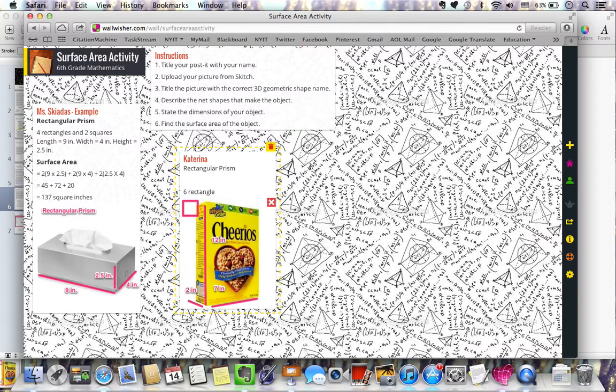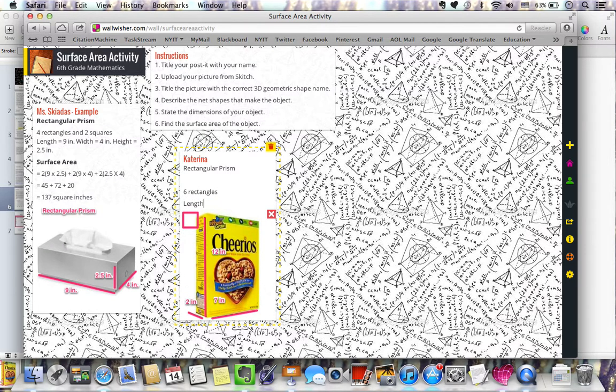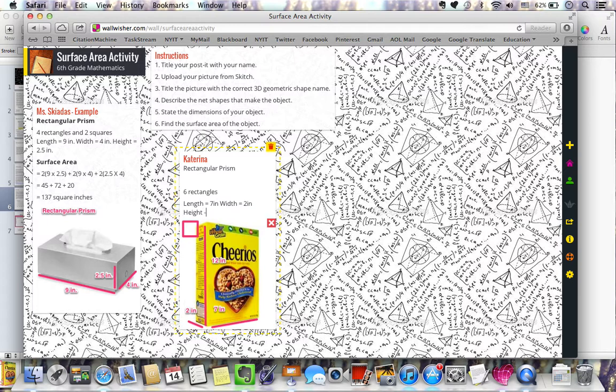My favorite aspect of using Wall Wisher is that the activity can extend home as a homework assignment. Students will be instructed to take more photos of other 3D geometric shapes they find outside of school. Students can then upload the photos, annotate them, and post them on the Wall Wisher. Students will be encouraged to check their classmates' calculations for accuracy.